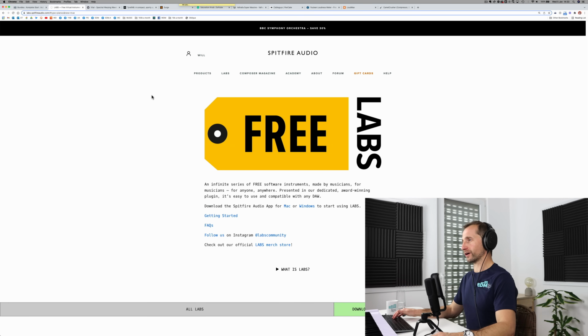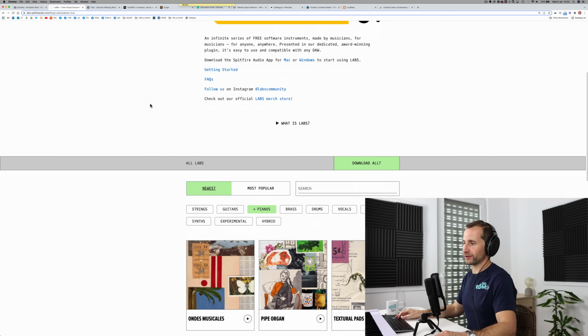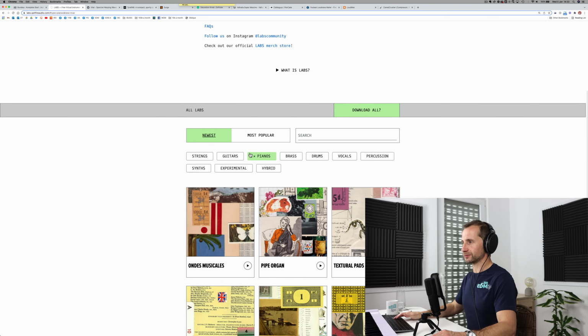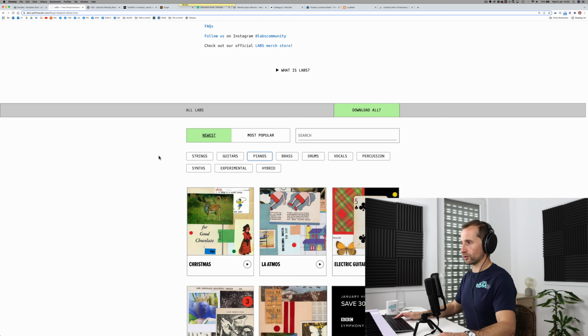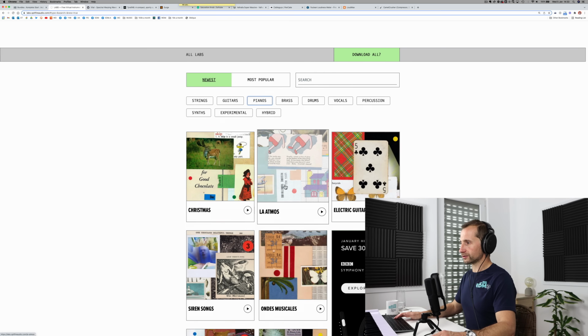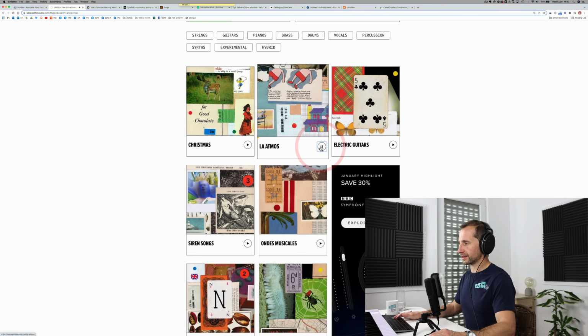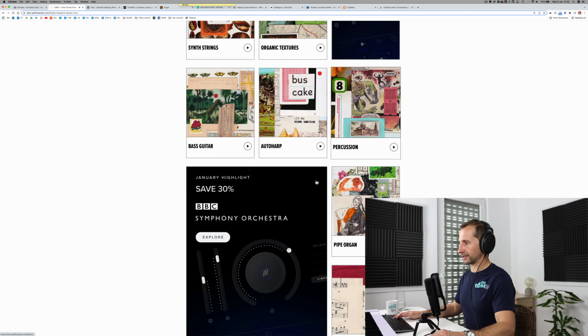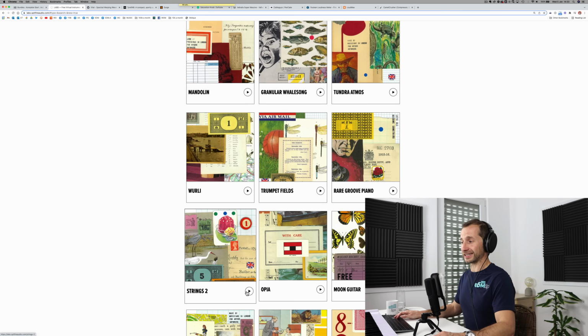That is from Spitfire Audio and it's called Spitfire Labs. And this is a fantastic plugin for realistic sounding instruments, but also some more interesting experimental types. This on the website shows you all of the free packs that you can get. And there are loads of interesting effects that you can get in there, loads of interesting sounds. There are also some normal sounds which I really like the sound of, such as the strings and the piano in particular.